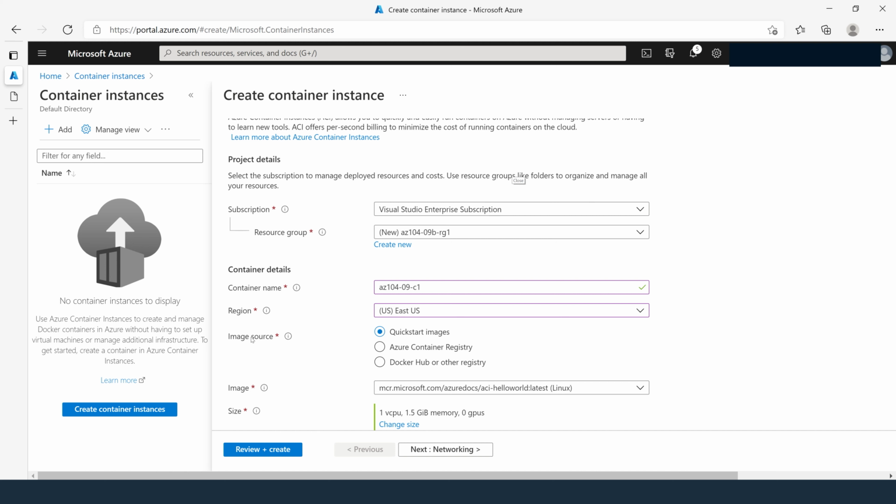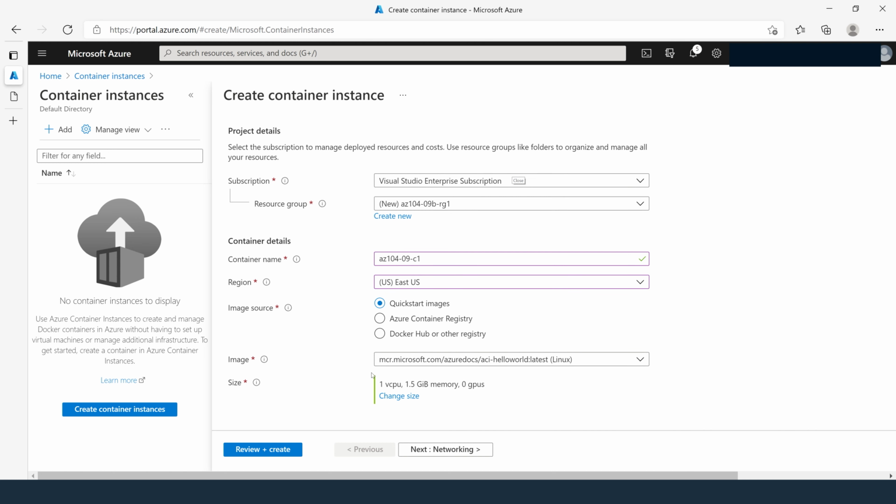And for the image source, we will select Quickstart images. For the image, we're going to use a Microsoft one, so we will leave it as it is. And now let's click on Next.